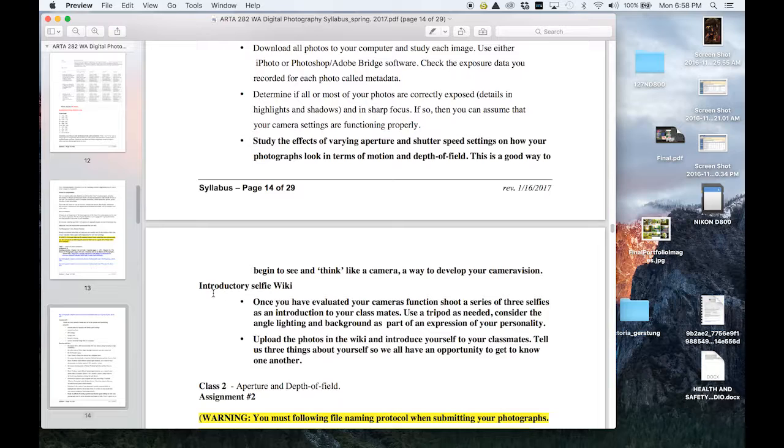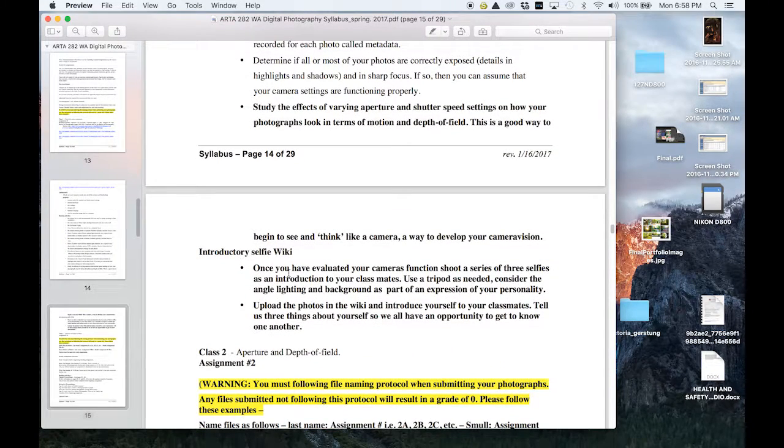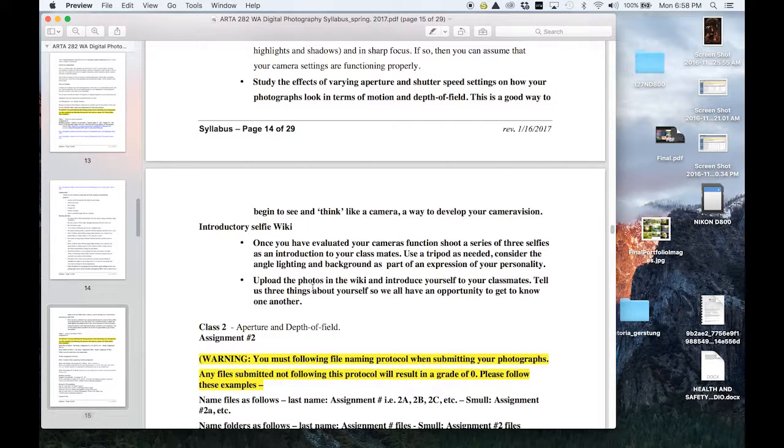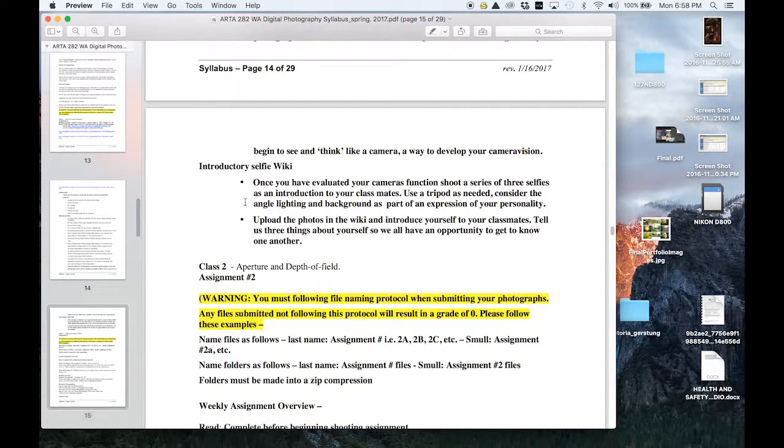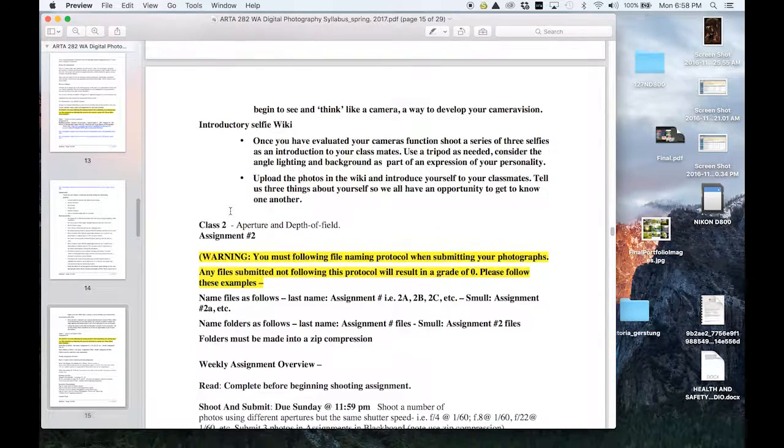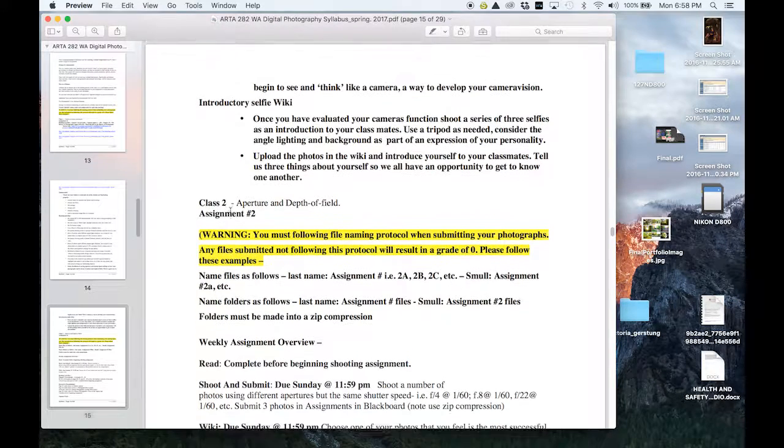Now, the first actual project is the introductory selfie wiki. For this, I want each of you, all of you, to take selfies and upload them into our first wiki. Introduce yourself to your classmates. Tell us 3 things about yourself, and this will also be an opportunity for you to get to know one another. That will be the first graded project, and again, that is due this first coming weekend. All projects will be due on Sunday at 11:59.